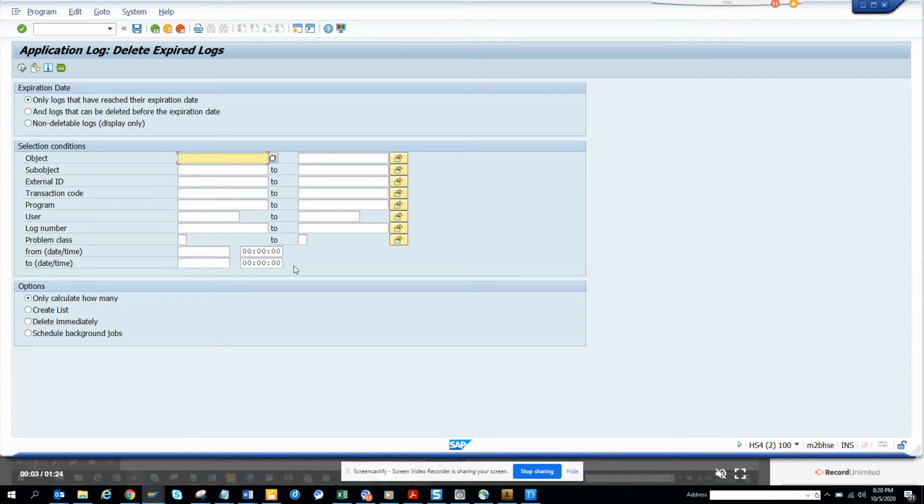Here you can put transaction codes and other things for the deletable expired logs. This is very, very important, and you should be doing it on a regular basis. Here you can also schedule it as a background job. These are the things that flush the garbage or the toxic things from your system that are no more required.